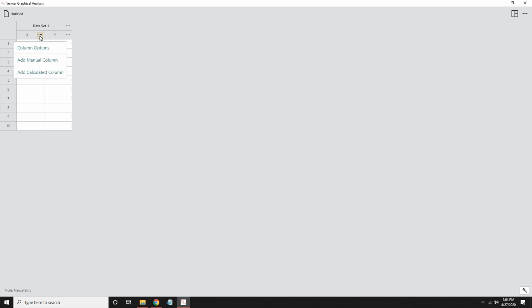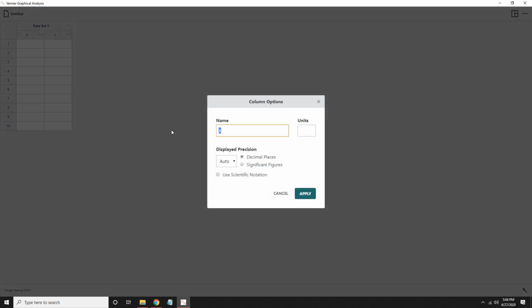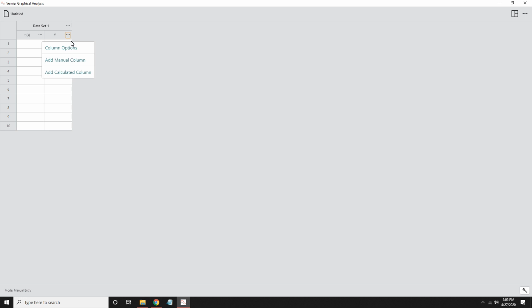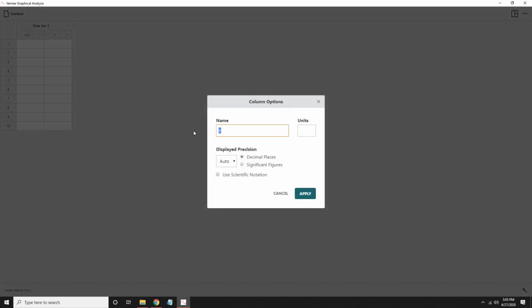So first of all, click the 3 dots on the first column, and click Column Options, and we can just rename our variable to time, T for time, and then units is seconds, and apply. Then our second column, column options, and this one is X, and units is meters.